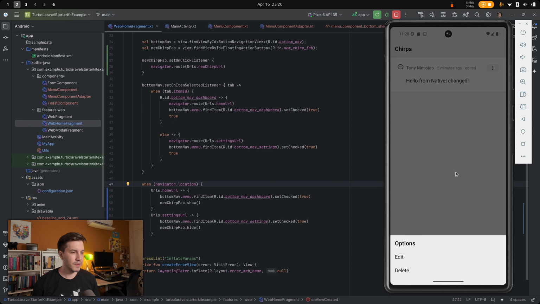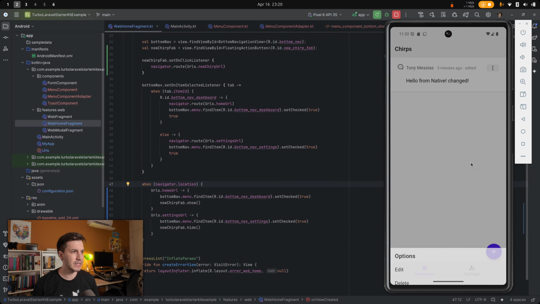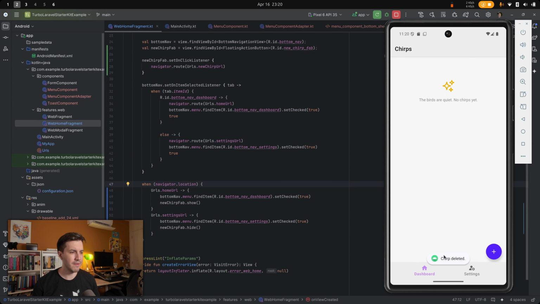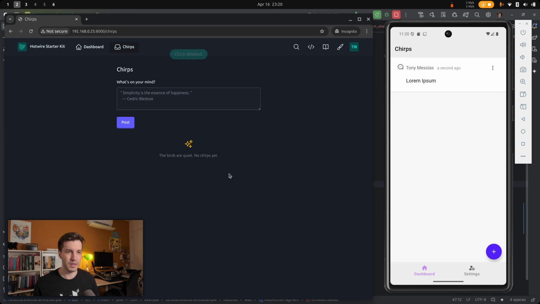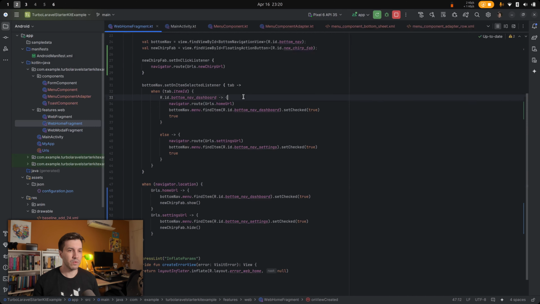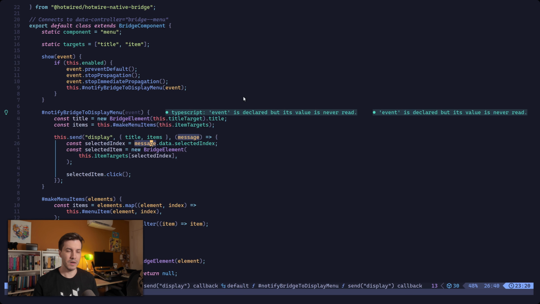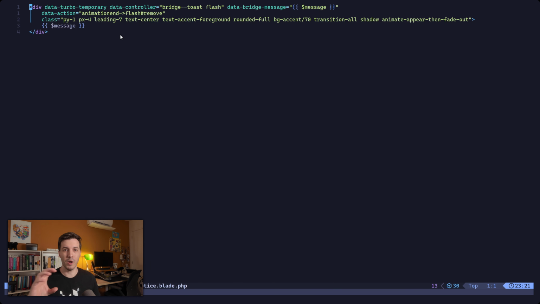If we add a chirp, we saw that already, but if we delete the chirp, you can see that we have an actual native toast, which is different from the one we have on the web. On the web, we just have a regular flash message, right? Over here, we don't do anything fancy. We just show the web version of it. And on the mobile, that works like our web notice component, the partial, which shows each flash message. It actually uses a bridge toast controller.